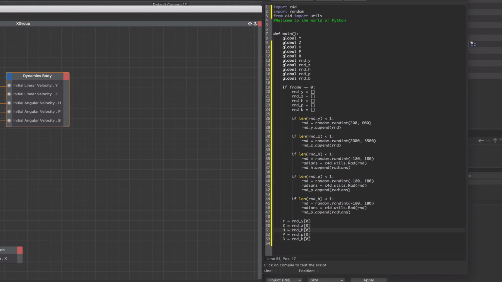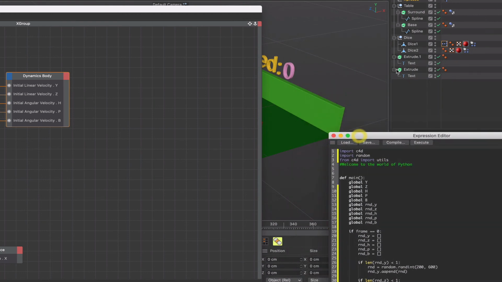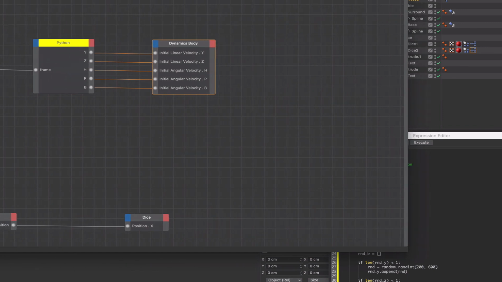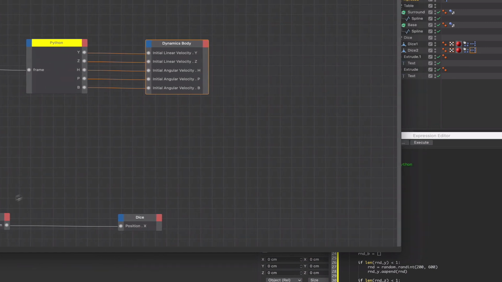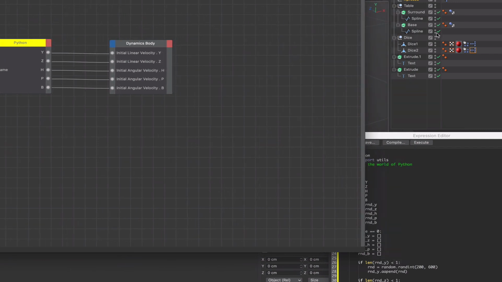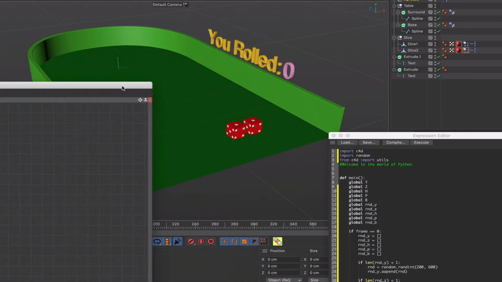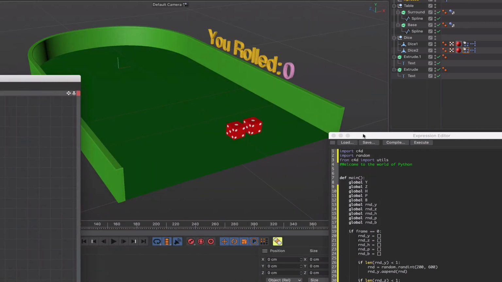The next thing to do is to actually copy this. I'm going to bring this over here, but I'm going to copy it onto my dice 2. And I'm going to remove this part, because we only need it once. And also, I'm going to drag in this dynamics body into here, so that we've got each dynamics body with its own Python code.